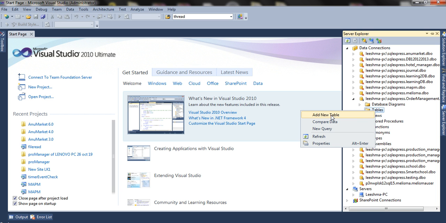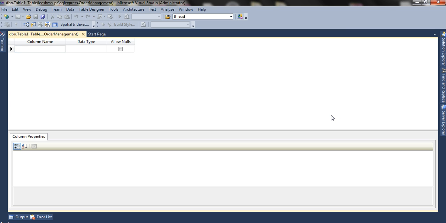Click add a new table. Okay, now you can see the interface or the environment to create a new table. This is column name and column data type and allow null values.